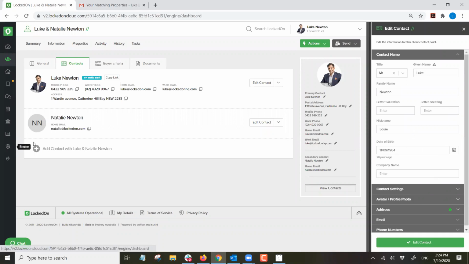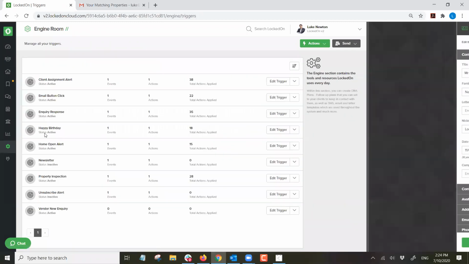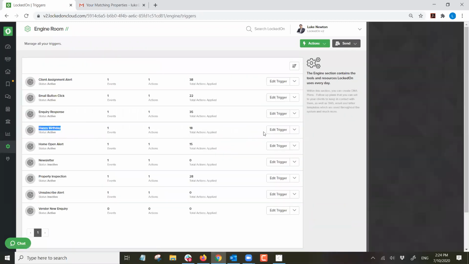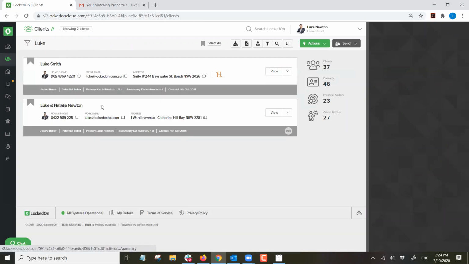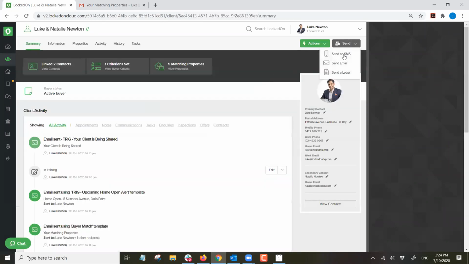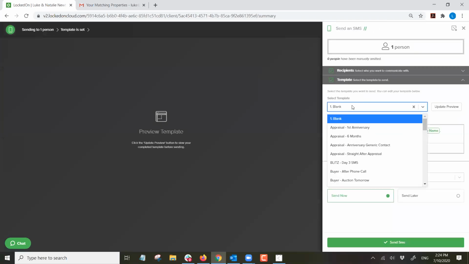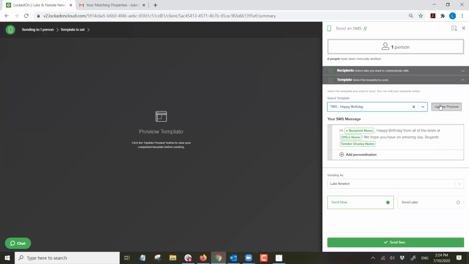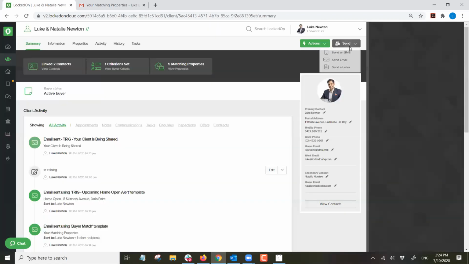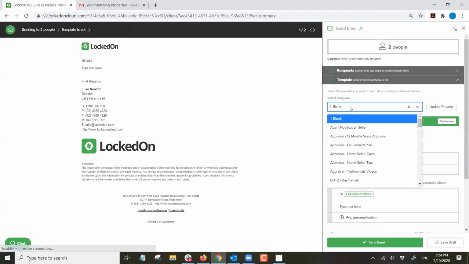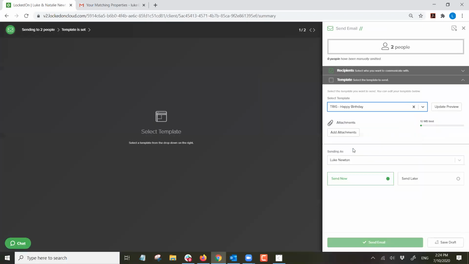Because if you go into the engine, into triggers, we have a nice little one called Happy Birthday. By turning this on, what it will do every morning around 9:30 is scan your database for anyone with a birthday today. If it finds a client with a birthday, it's going to bring up that record. It will open up and go send SMS. If you have SMS set up, it's going to send the happy birthday SMS off to your client automatically. If you have their email, it's going to send them a nice looking email automatically without you doing anything, which is the happy birthday email.